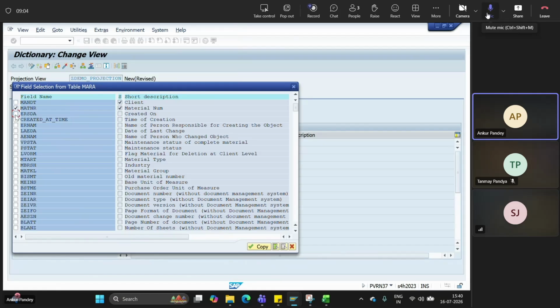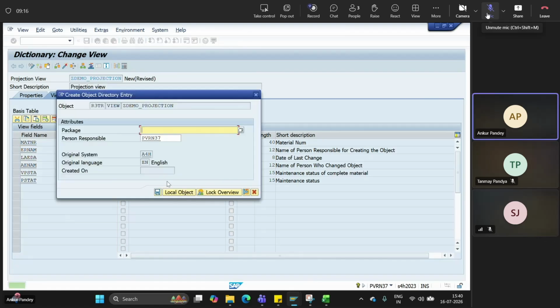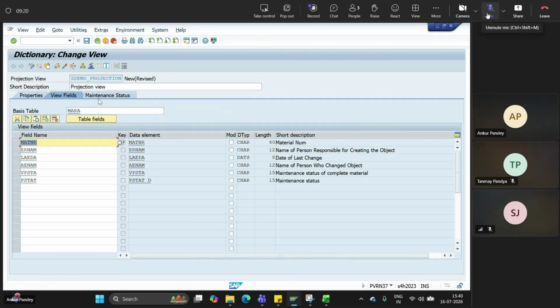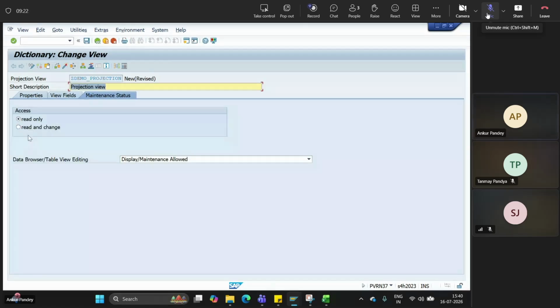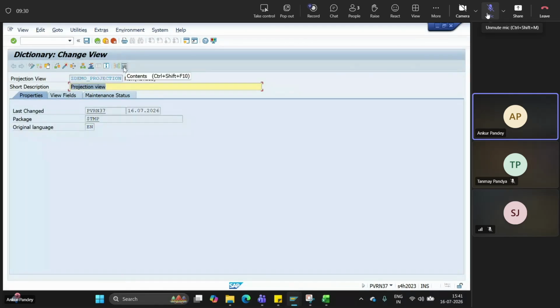So suppose I'm taking some field, copy, save it, local object, maintenance, read, change. Okay, like this you can give.